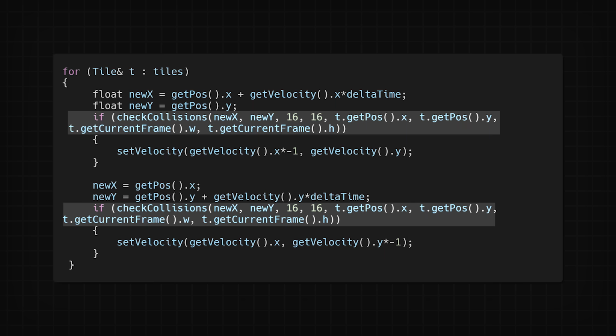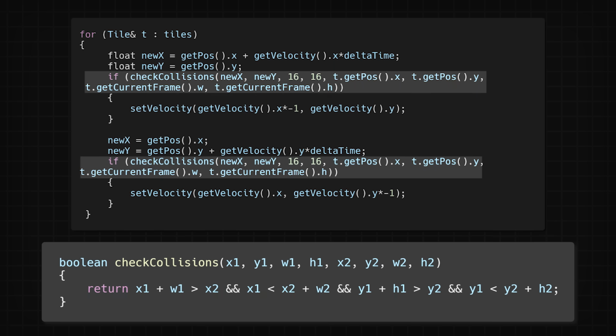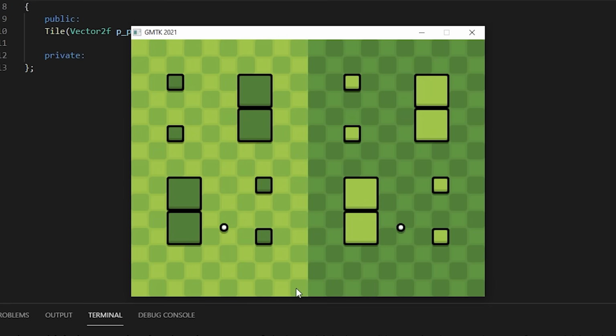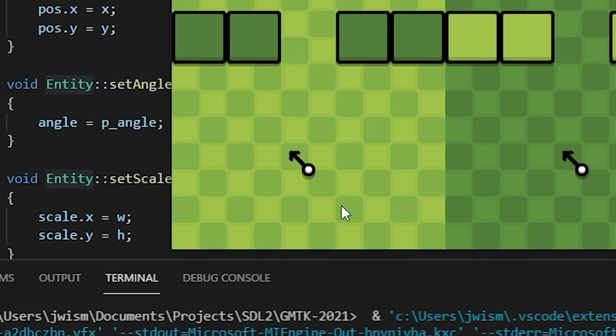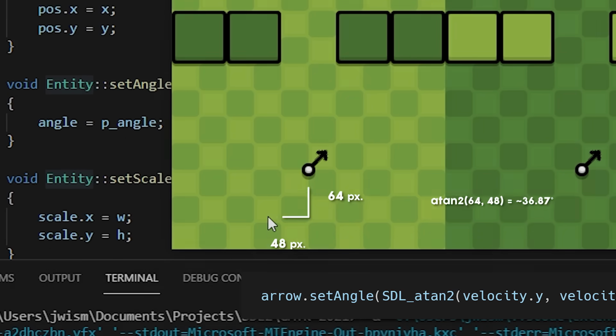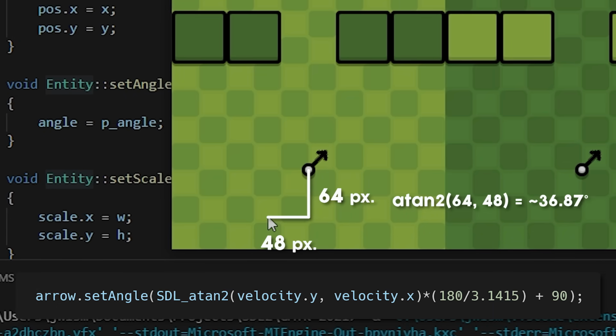And the collision detection itself is just basic rectangular box collision. So I made some simple art for 64x64 and 32x32 tiles, and then I made a little arrow that points in the direction of your shot using the inverse tangent of the X and Y velocity components.